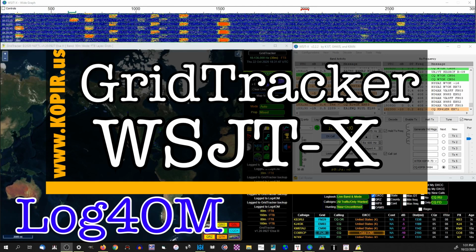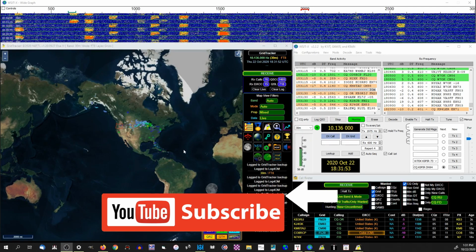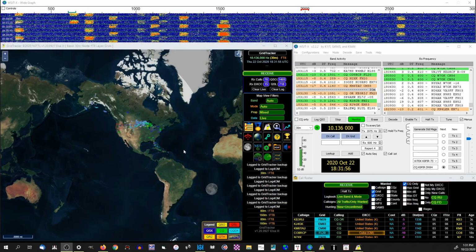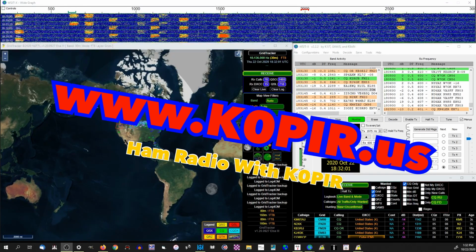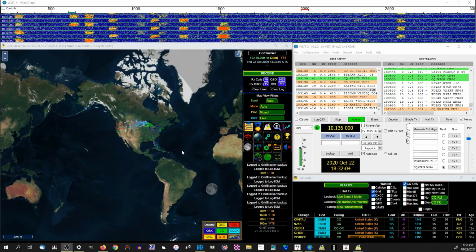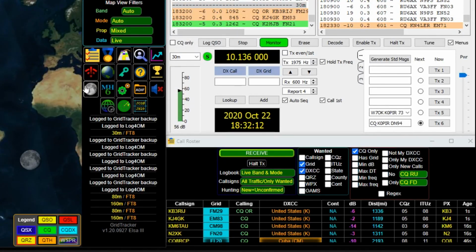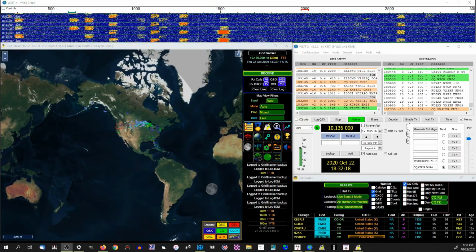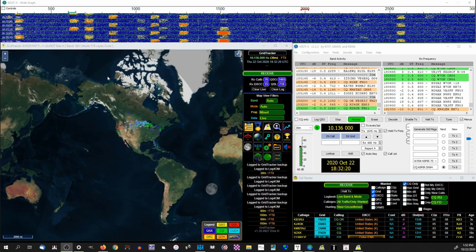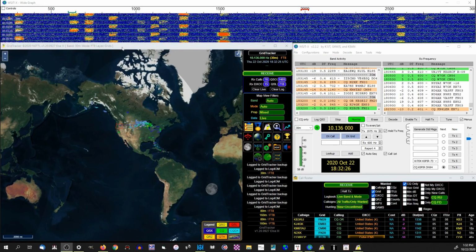Okay, well, if you've watched my last video on Log4OM, I threw in WSJT-X, and Log4OM and WSJT-X work really good. But I like to have something else to point out the contacts that I need, either the grid squares that I'm chasing, or the states, or the DX that I'm chasing. One alternative is GridTracker, which came out a while back mainly as a companion program for WSJT-X, but it's evolved to be much more than that.